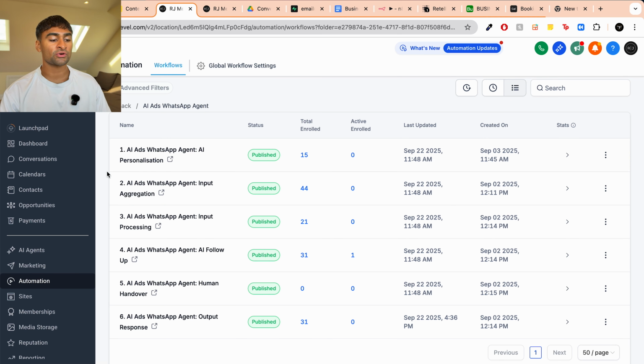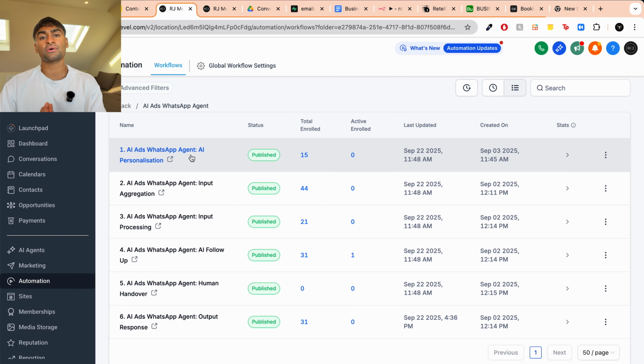So within GoHighLevel, we've got these 6 main automations. So the first one is this AI personalization automation. So as soon as someone fills out that Facebook lead form, they are added to this workflow and then sent over to n8n, where the AI intro message agent basically processes all of the information we have on that specific contact and generates an appropriate message to send out.